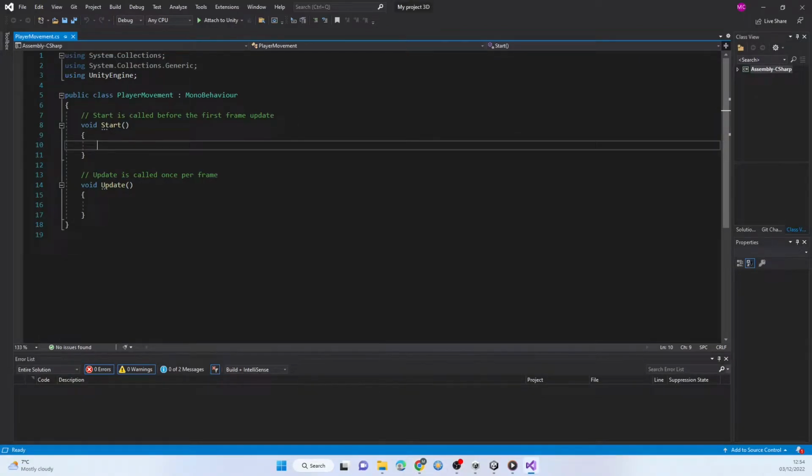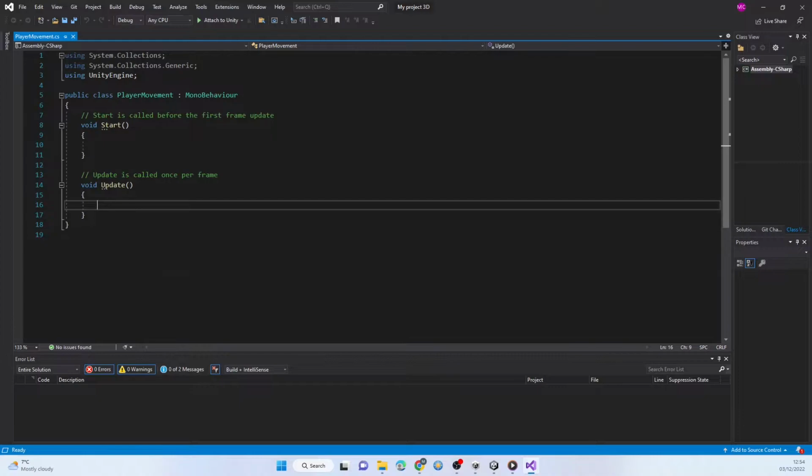So Start is an event that happens before the first frame update. So if you want to do anything like set anything up, you might put it in Start. Update is obviously called once per frame. So that's where you do your updates, including player movement.